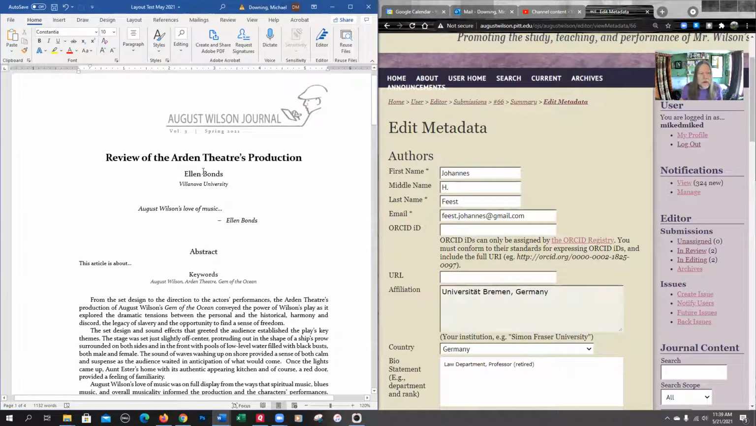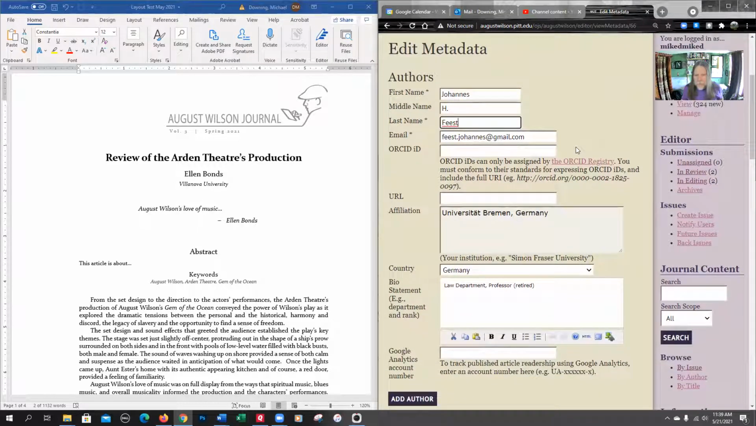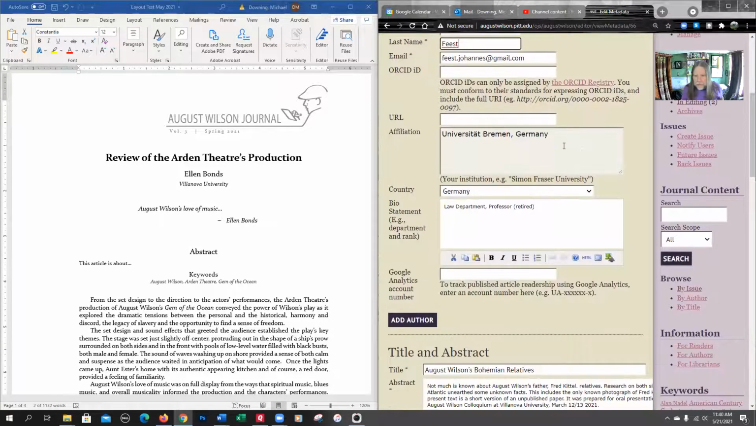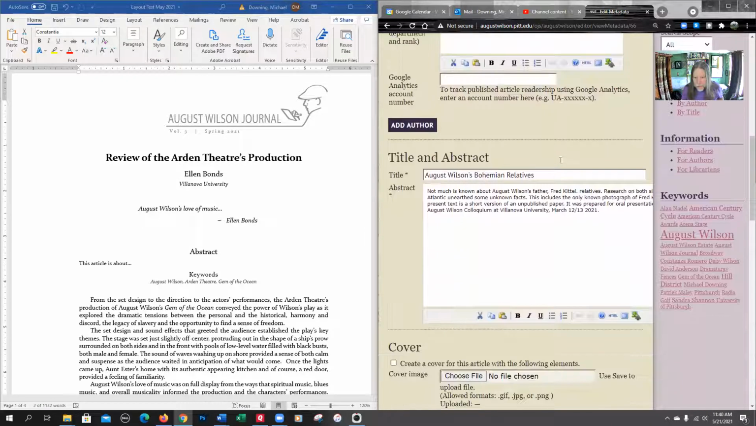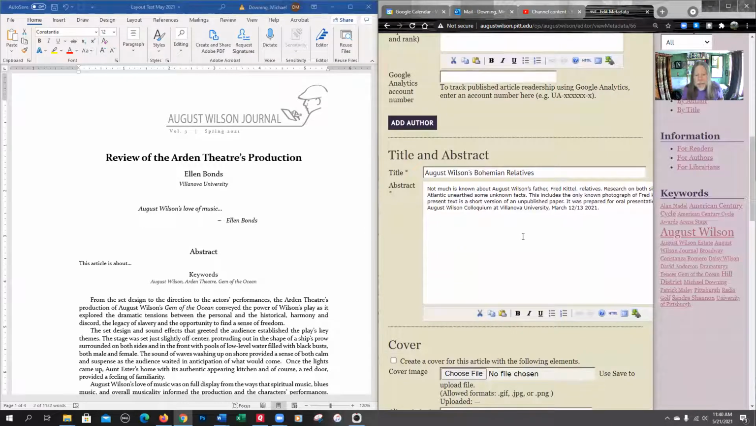So what I'm trying to get across here is whatever it says here, Ellen Bonds, needs to be here precisely. I know we're dealing with different names, but if Ellen had a middle initial on the article, it needs to appear on the metadata. If it doesn't, it's wrong, and Vanessa, the publisher at Pitt, will kick it back at you. So that needs to be exactly the same. So affiliation needs to be the same, right? And the abstract needs to be the same.